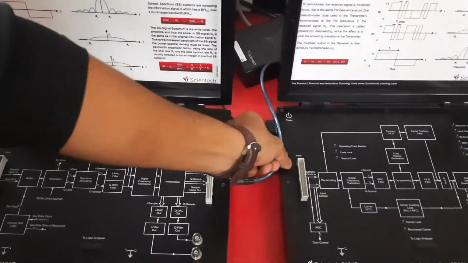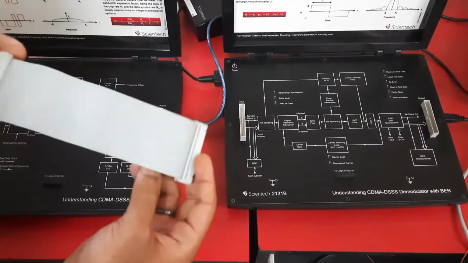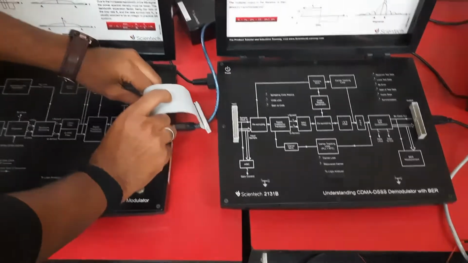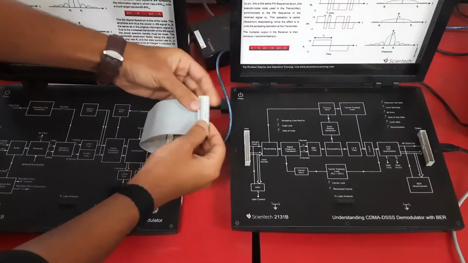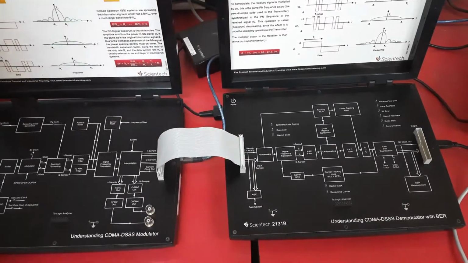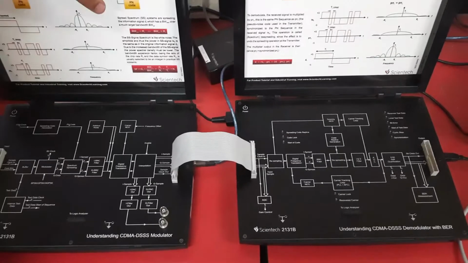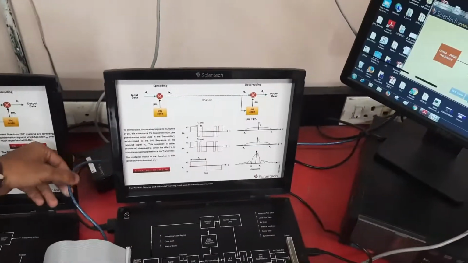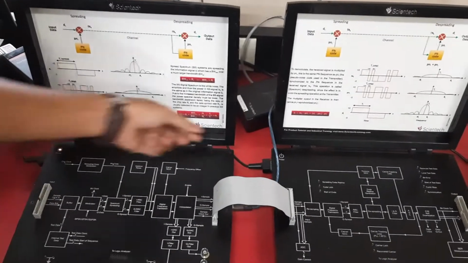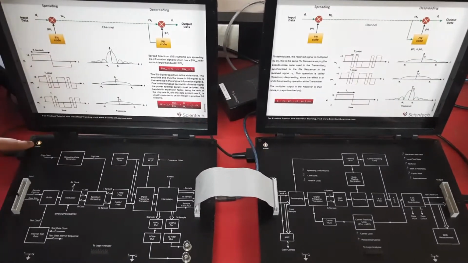And before turning on the kit, make the connection between both kits. This is the flex cable which we are going to use to connect these two kits. Likewise we have to make the connection between the two kits, and for communication between our PC and the kit we need one USB cable for each kit, connected to the PC. So just turn on the kit. You will see a light which indicates the kit is on.